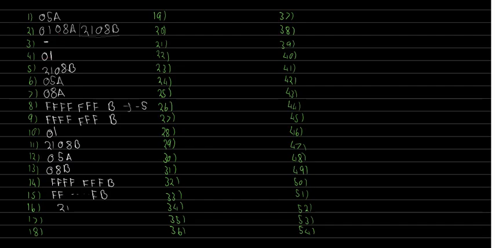And then at 17 we still have in the memory buffer register, remember we haven't cleared that register, so we still have 2108B. We still have those contents in there.